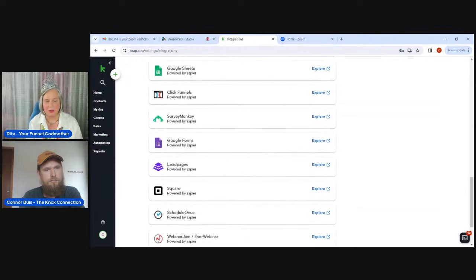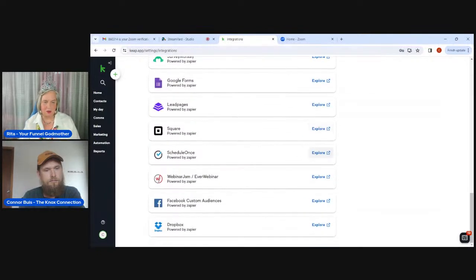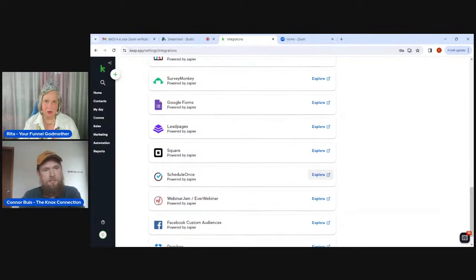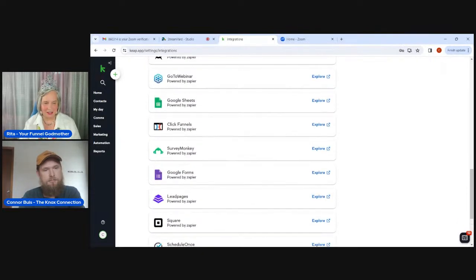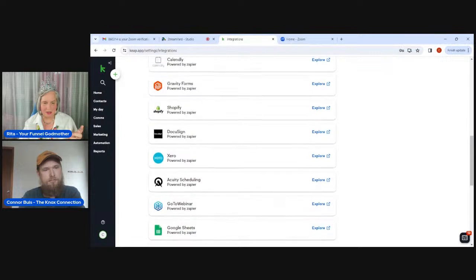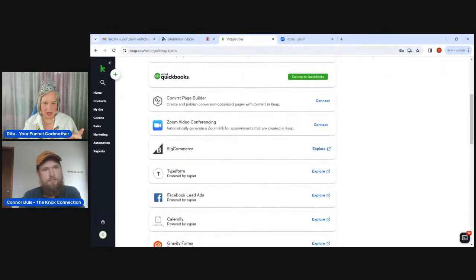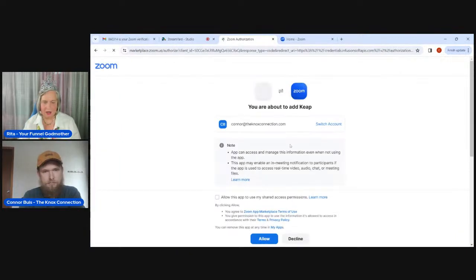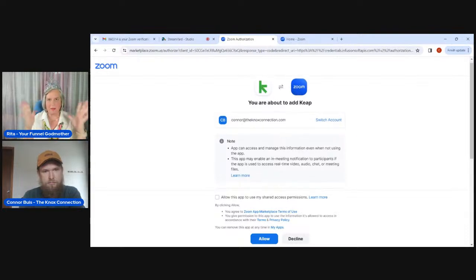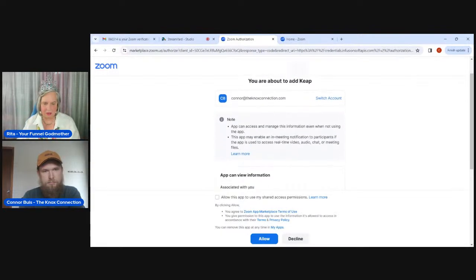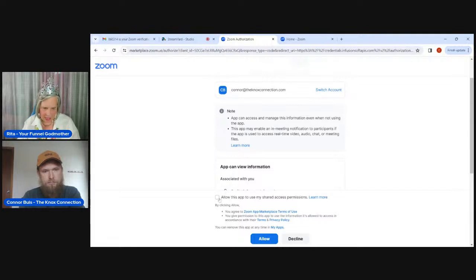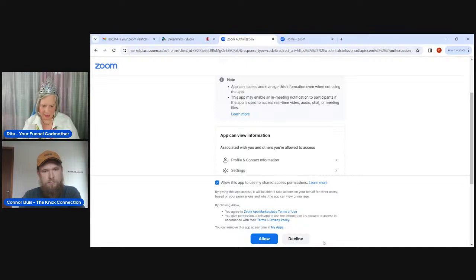DocuSign is one of the real popular things that people like to use this for. Google Forms. It's got a lot. And so the Zoom is just right up here, and there you go. If you click connect right there, now it's saying, okay, you're going to add Keep and Zoom together and create that two-way connection. And there you go. You have to click allow. And I think that's it. And now you can click the big allow button at the bottom.